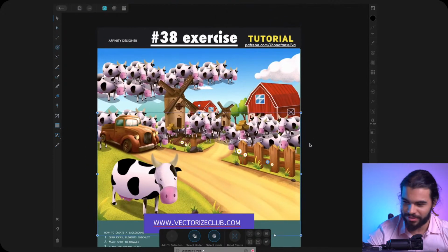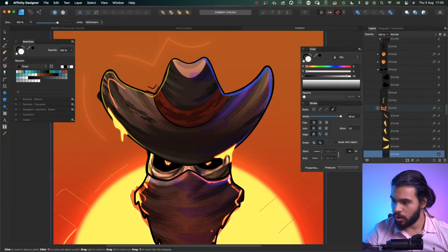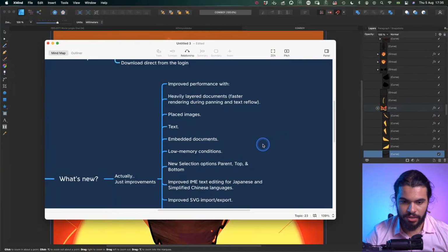So back here on desktop. All right, let's go back here. Desktop. Oh, I'm already on desktop. Sorry. Let me just switch here to Affinity Designer on desktop, and then open the Xmind just to keep track of what's happening.